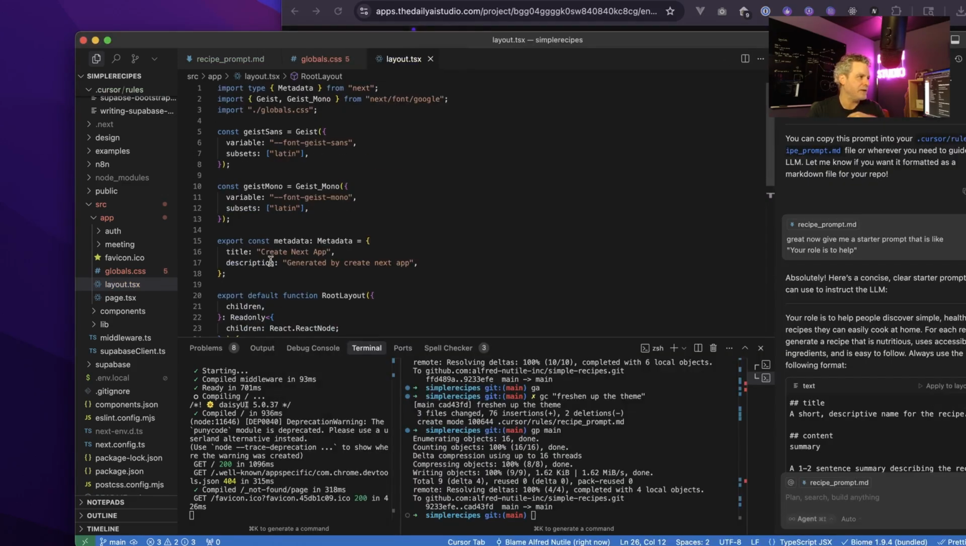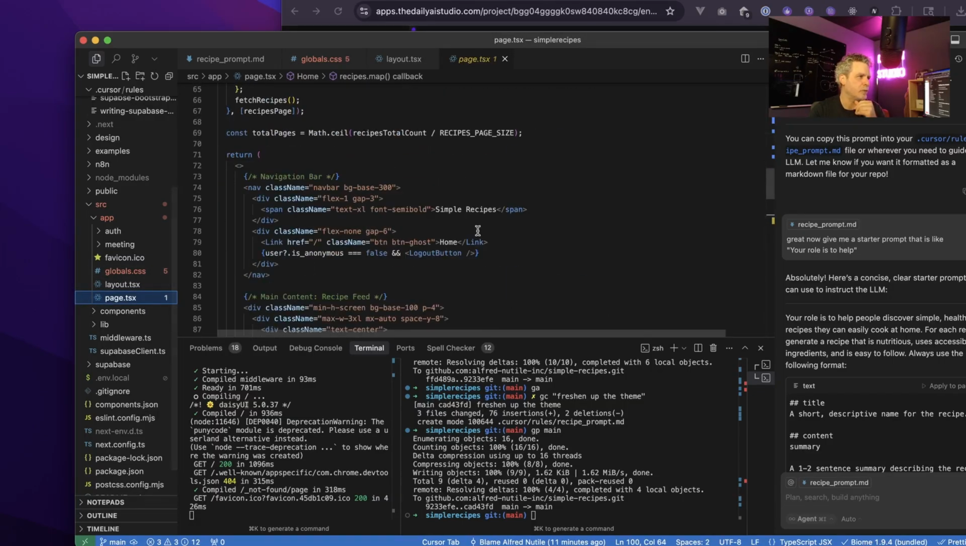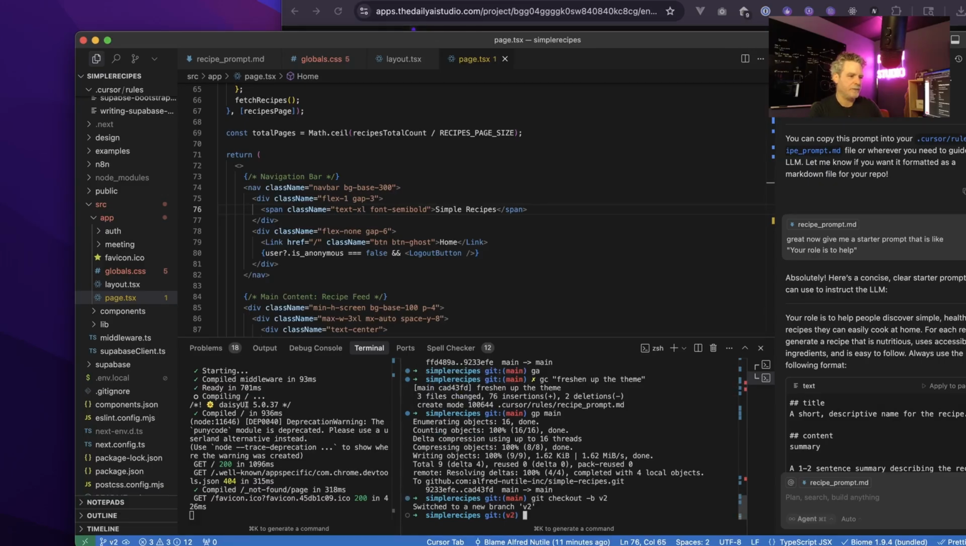But make believe I decide to do a big change, and let's go to the page and we'll call it simple recipes. We'll call it version 2 for a moment. And actually, let me do this really quick. Git checkout -b v2, right? And we'll do that. Oops, v2.